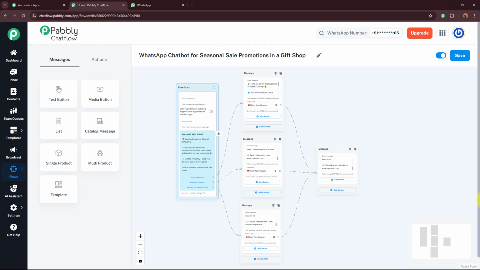That's it. You have seen how this bot works, how easy it is to set up, and now here's the fun part. You can create your own WhatsApp chatbot for your business in Pabbly Chatflow. And to help you get started, we are giving you 100 free credit points to test it out and create your own WhatsApp chatbot without needing any coding and programming skills. Start building your own chatbots in Pabbly Chatflow today and see how it can boost your sales and engagement in your business.